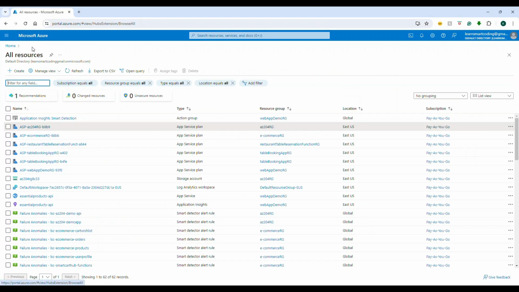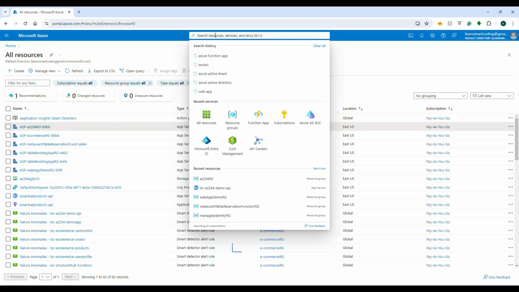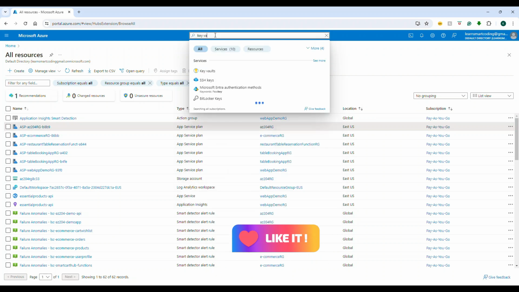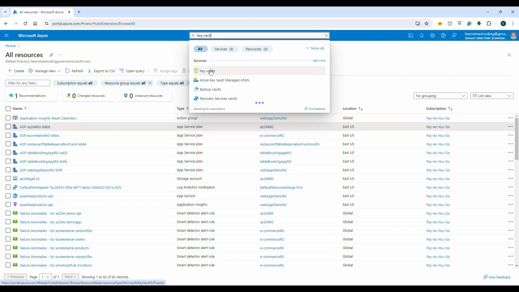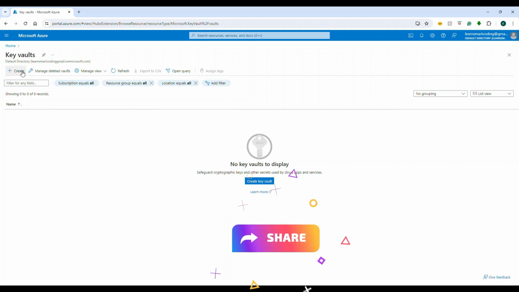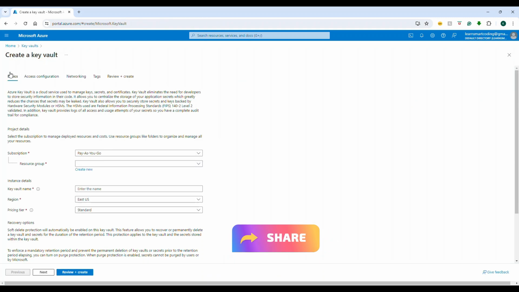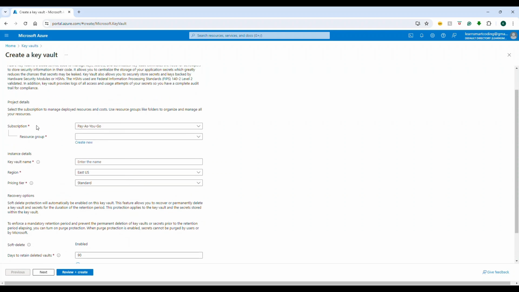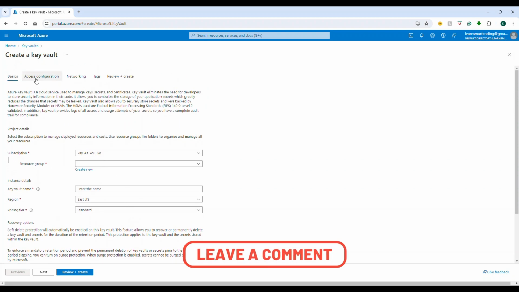Alright, it's time for demo. So I have logged into the portal, and then if you go to the search box, search with Key Vault, you'll see something coming up, Key Vault. Click on it, and if you do not have Key Vault, this is how it looks. So I'm going to click on create, and this is the place where you need to fill up a bunch of information, right?